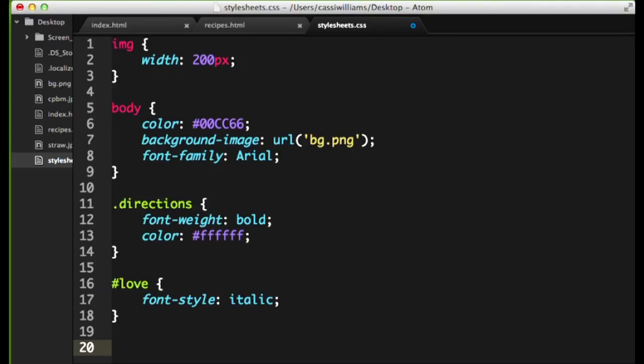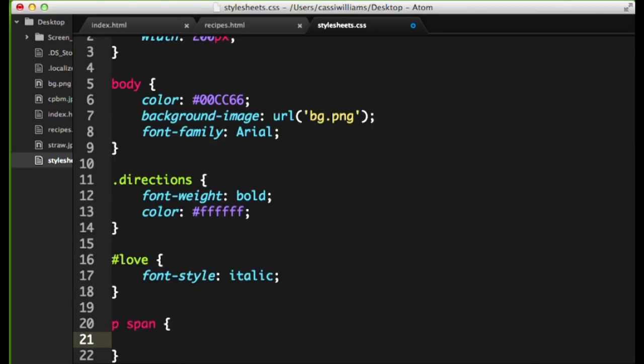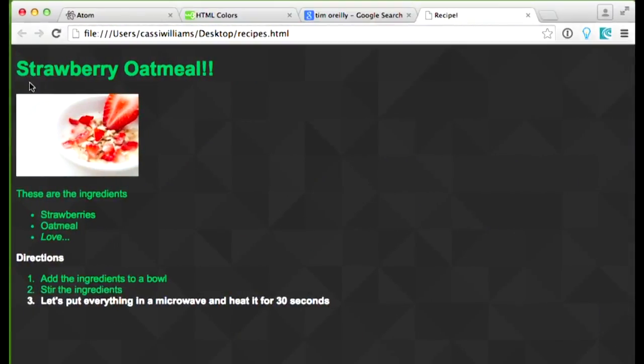So paragraphs and spans are their own tags, but because you want to style the span inside the paragraph, you do P for the outside tag and span for the inside tag. So that will only select the spans within the paragraphs. And let's just say for ingredients, we want to change the color of that to red. So if we were to save that and then refresh our page, you notice that the word ingredients is now red. So spans help us with inline editing when you want to edit just a particular part within the line of something.